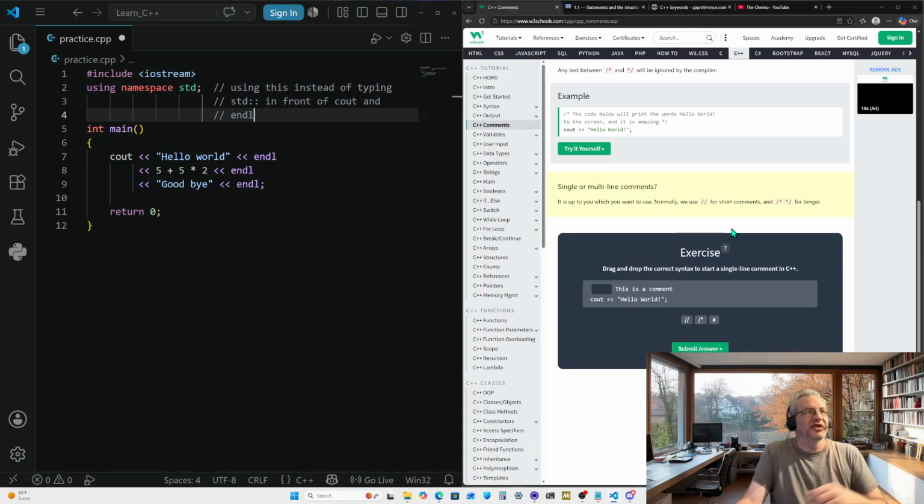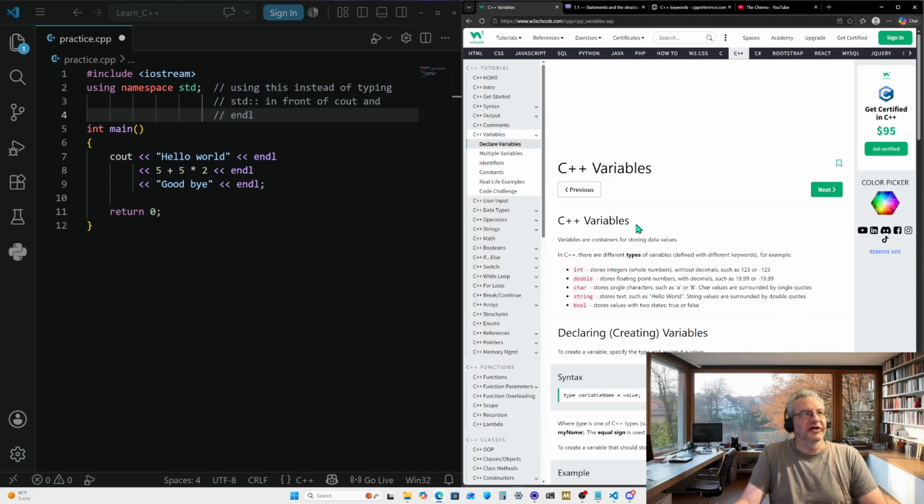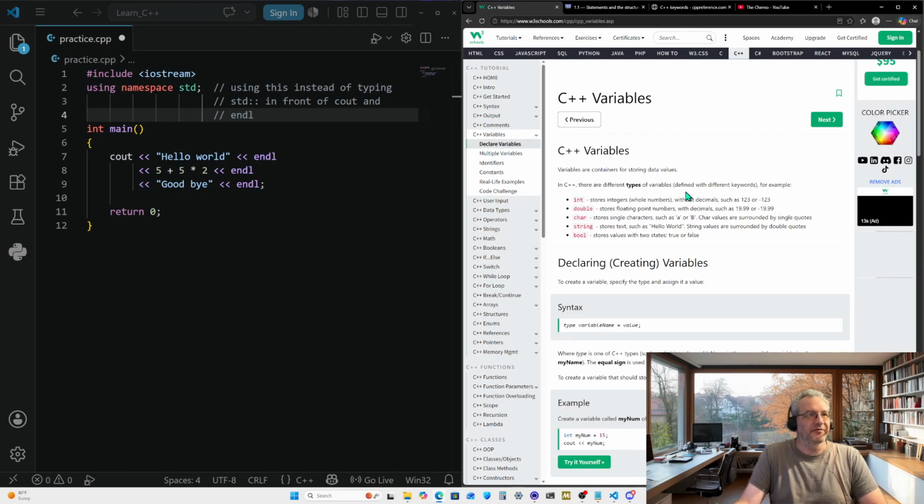Okay, so we're at the end of comments. Comments ain't very big. Let's move on to the next thing, variables. This one's going to be kind of a big one right here. Okay, variables. Variables are containers for storing data values. In C++, there are different types of variables defined with different keywords. For example, keywords. So it's kind of giving me a nightmare. Here, keywords right here. Big one, keywords.